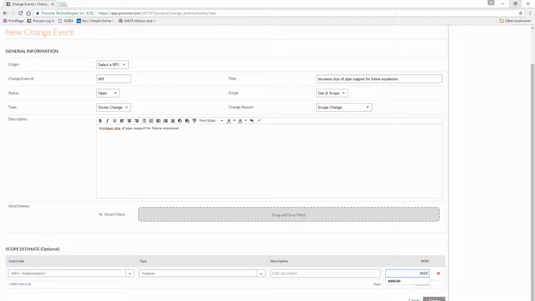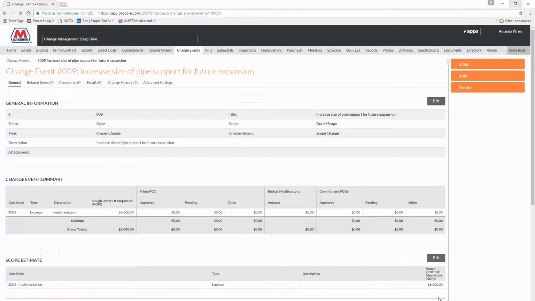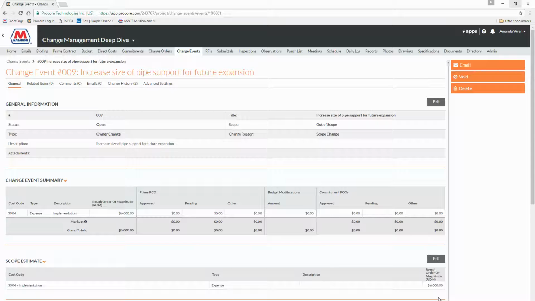I'll say $6,000 so that it does warrant a change request. Go ahead and create that. So you'll see it's showing up in our rough order of magnitude here at the top, but it's not showing up in any of the other categories or the other columns, which are what's actually reflected in the budget.